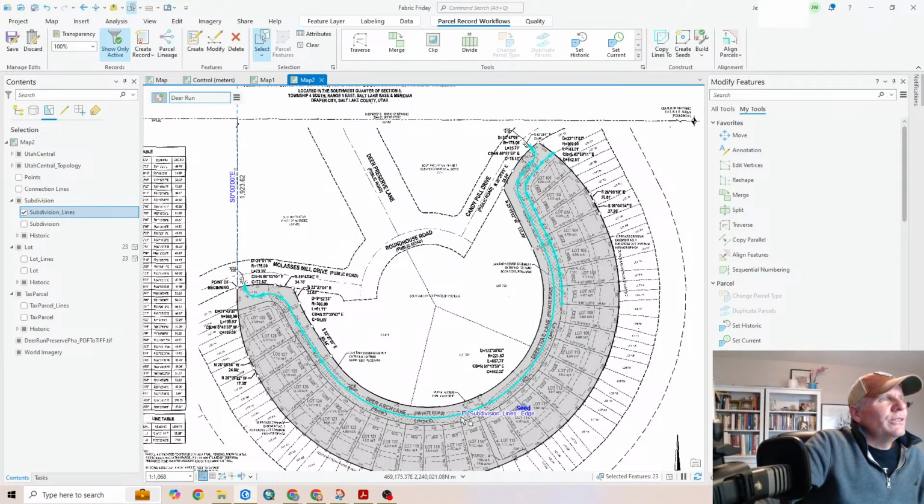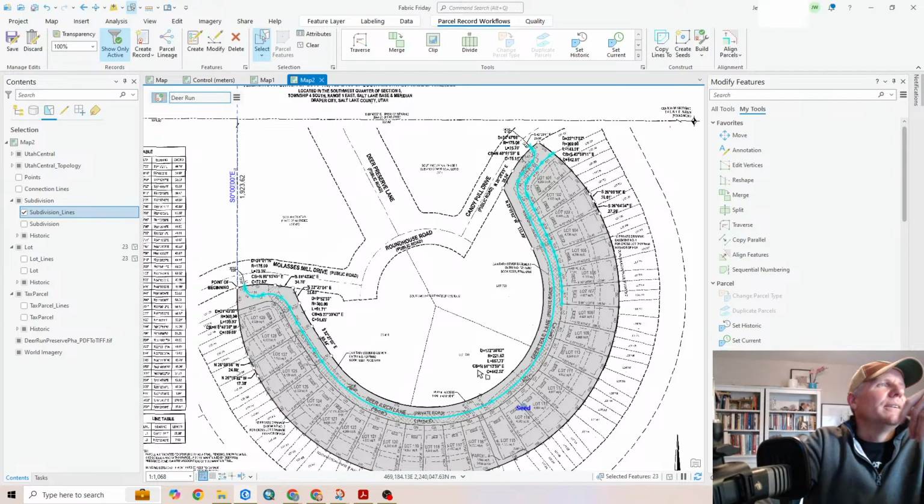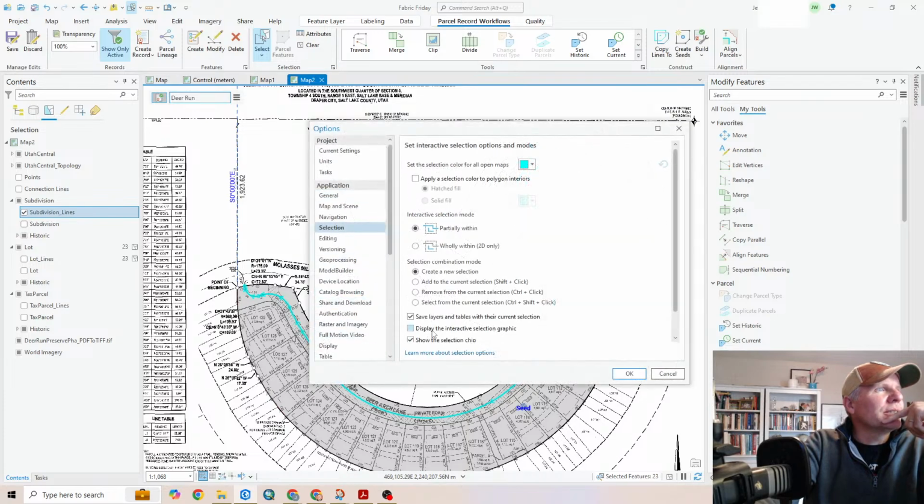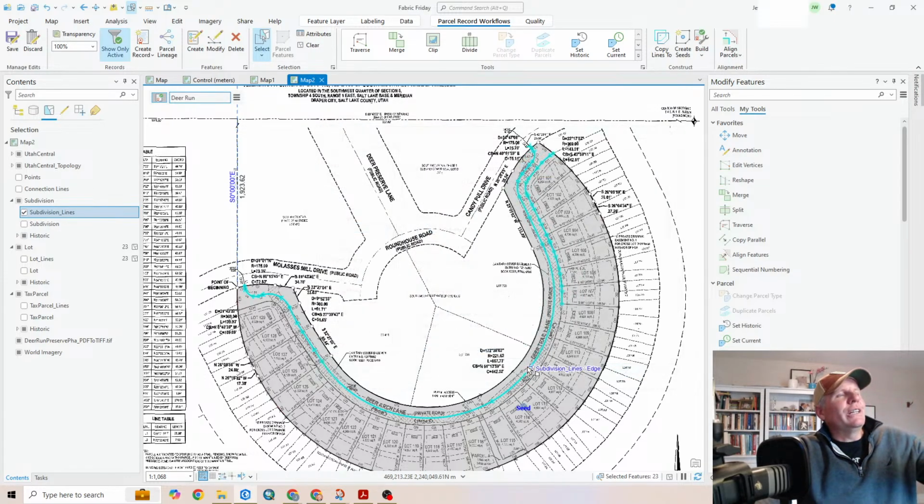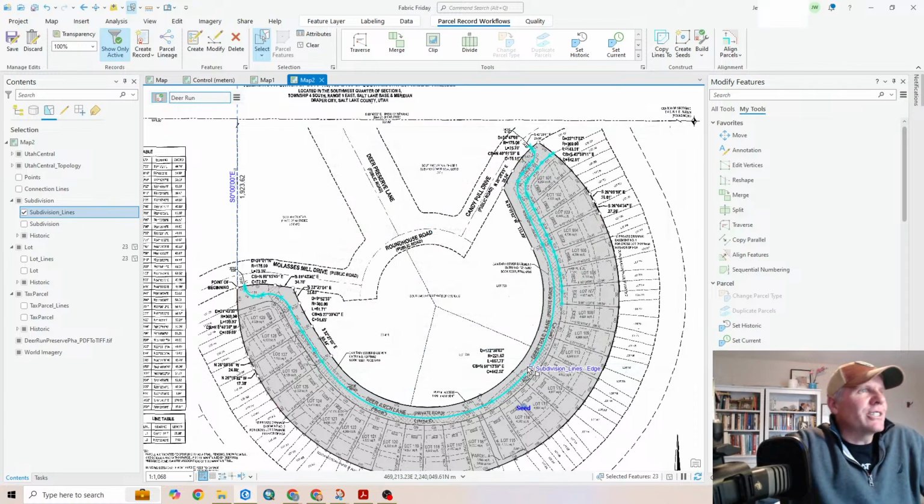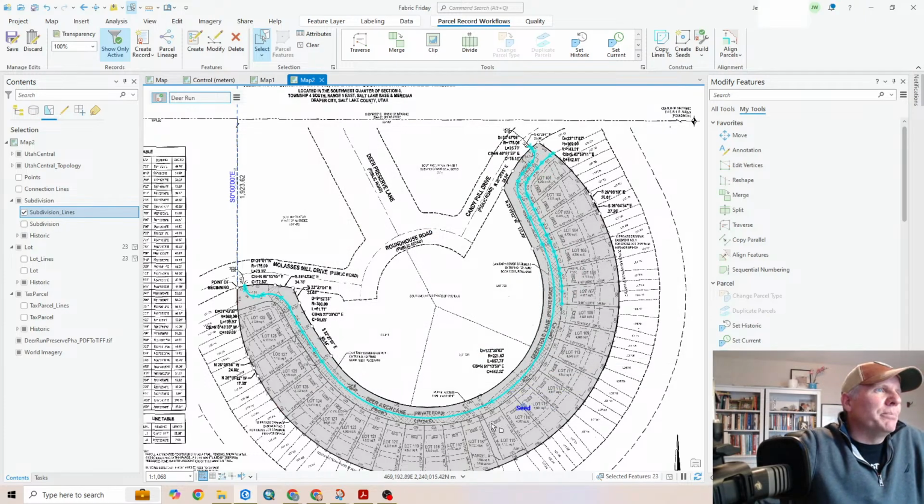And I usually use the selection thing that leaves the selection up, but I wonder if my options, yeah, display the interactive selection graphic. Somehow that got turned off. I usually have it on. It usually leaves my little selection graphic up, and then I can just bump it and it selects things again. So I'm not going to delete those subdivision lines.